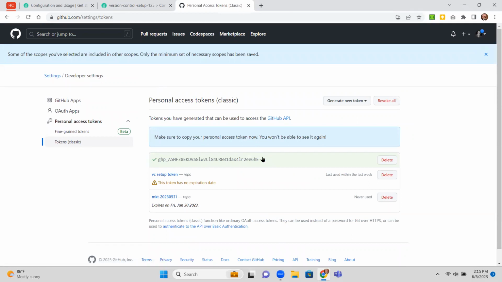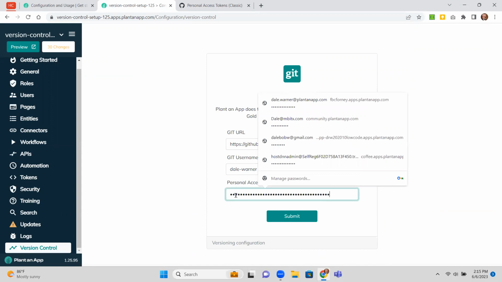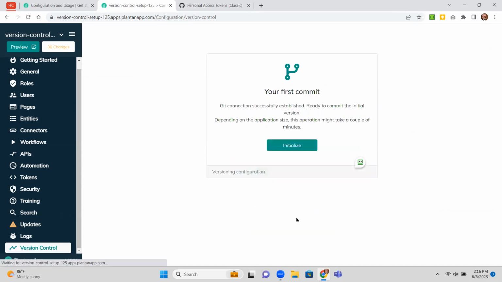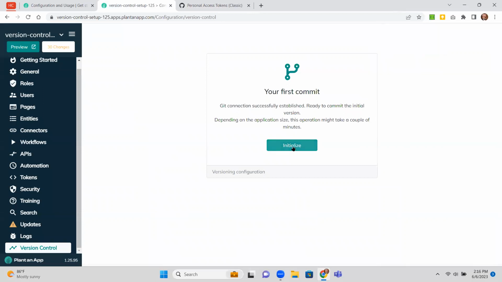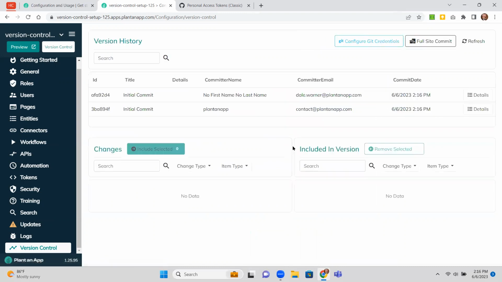Now we have access to the token, so we'll copy it and paste it into the personal access token. Now we submit. So now we're successfully connected to Git, and the first time you'll want to do an initialize, which will send the current changes within version control, commit them to the Git repository. And so now we see that those are committed.